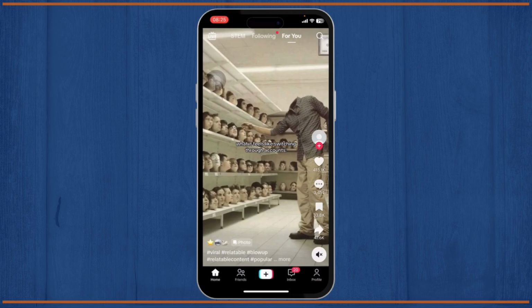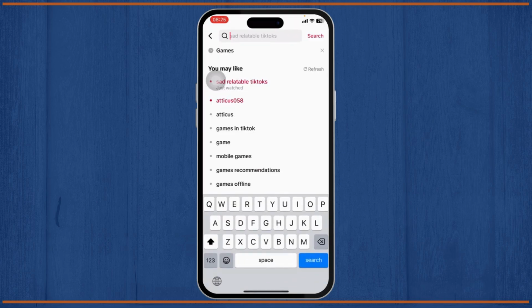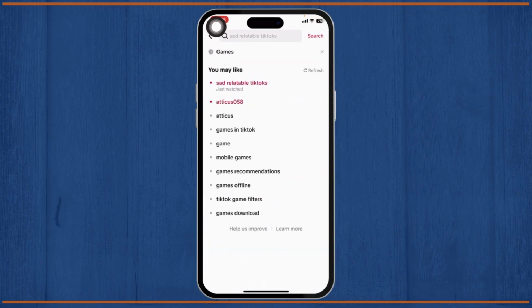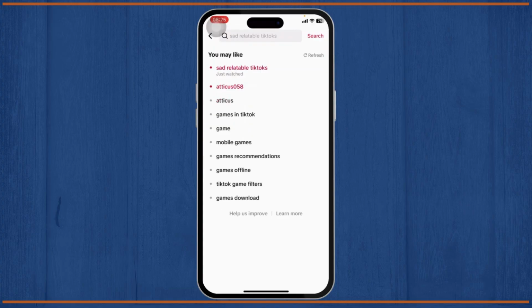Head over to your search bar on the top right corner. After you're there, you will see this option where it says you may like, and it gives you a lot of different options or search suggestions. So here what first you'll need to do is clear up your search suggestions first.